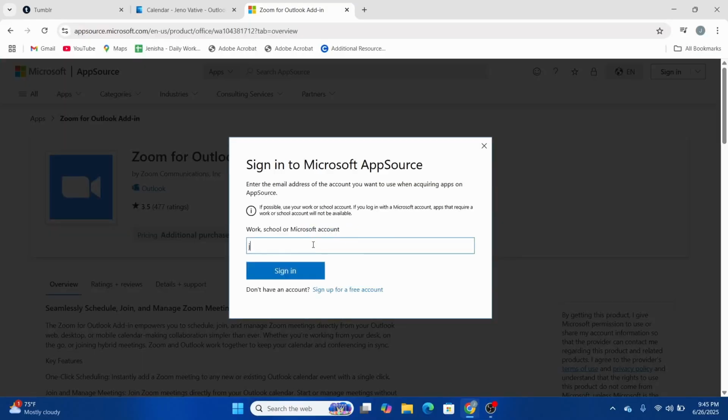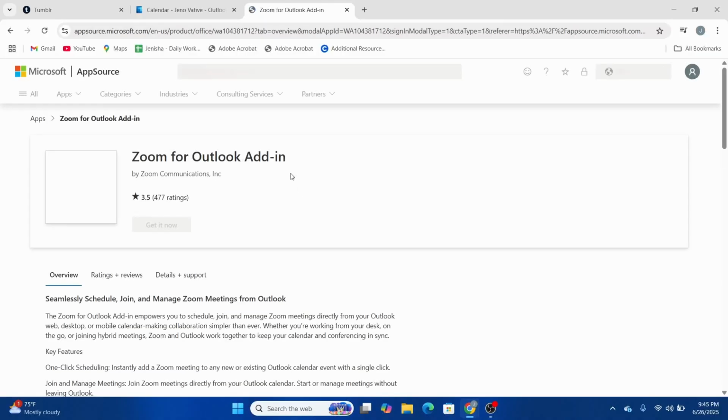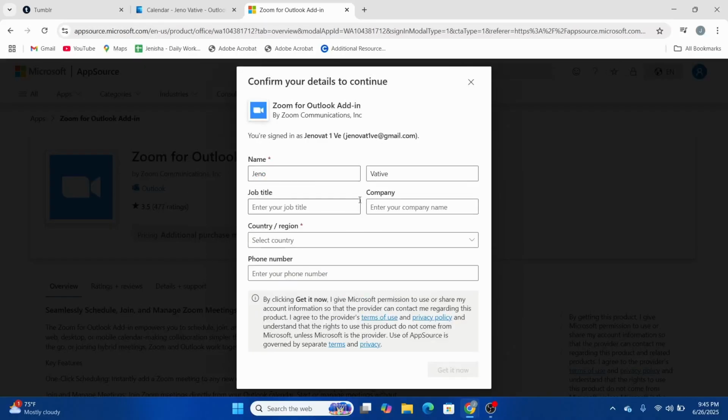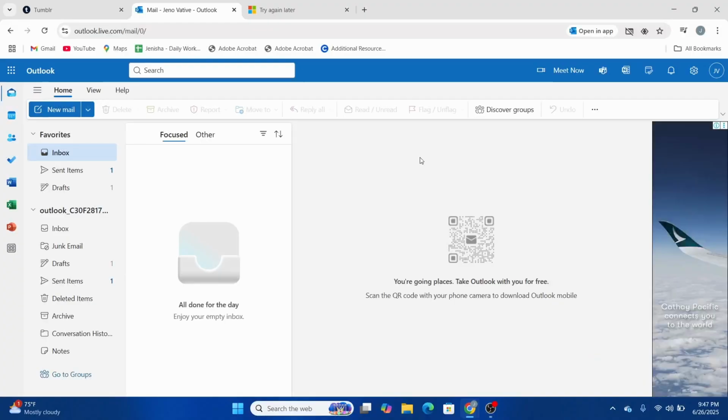Here you need to type in your Microsoft Outlook email address, the one you're using in your Outlook. So just go ahead and type it in here, hit sign in, and it will give you another option. Wait for it to complete first, and you can look out for this option, and here you can fill out this form and click on the Get it now option. Once that is done, when you head back to your Outlook, you should find Zoom added.